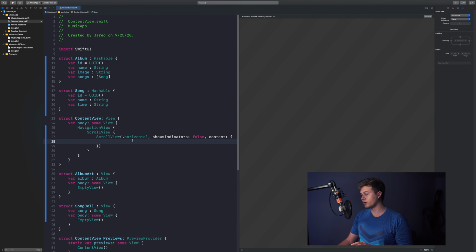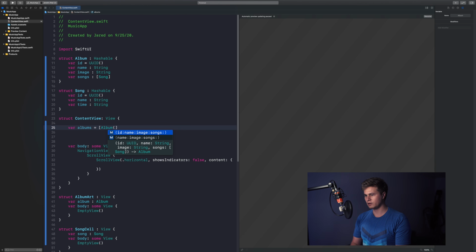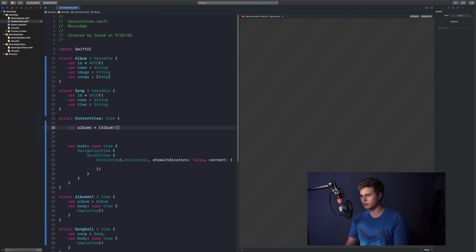So for this first scroll view here, this is going to be all of our albums. So first off, let's create some dummy data real quick. So we're going to say var albums will be equal to an array of my album. And then I have ID, image, or actually with the ID, we don't need that because it's just going to randomly generate it anyway, but we say name, image, and songs here. So for the name here, I'm just going to create something super amazing, album 1.